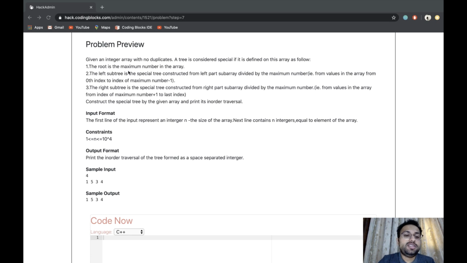So it says that the root is the maximum in the array. We are given an array, and what we need to do is create the root node with the maximum value in the array. The left subtree will be constructed with the left part of the subarray divided by the maximum number. Once we have divided it by the maximum number, the left part of that array is going to constitute the left subtree, and the right subtree will be the right part of that array.